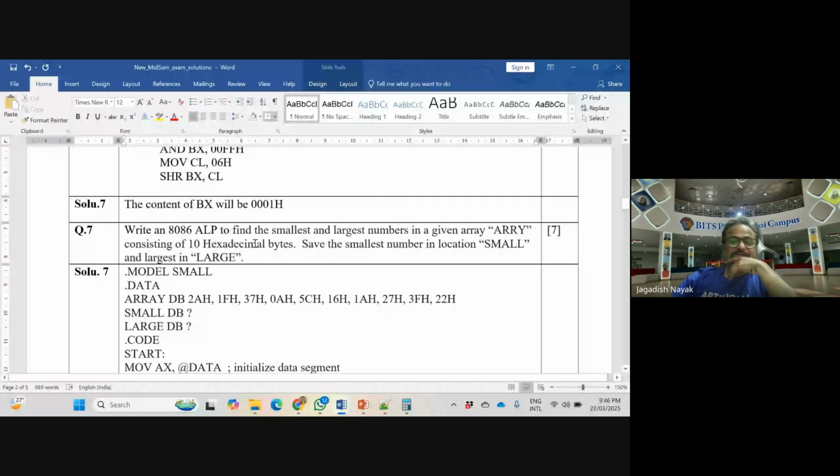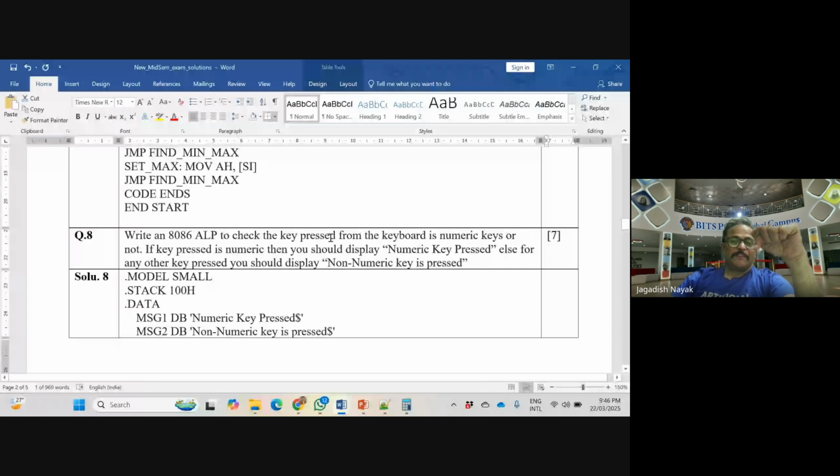What is the other program that came? Write an 8086 assembly language program to check whether the key pressed from the keyboard is a numeric key or not. If the key pressed is a numeric key, it should display numeric key pressed. If the key pressed is something other than a numeric key, it should display non-numeric key. Here you're going to make use of DOS interrupts. A display program is also going to come. Everything you need to do in this.